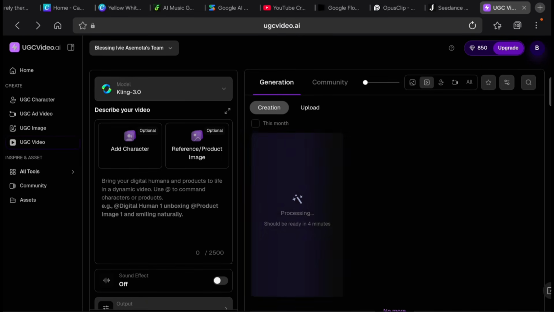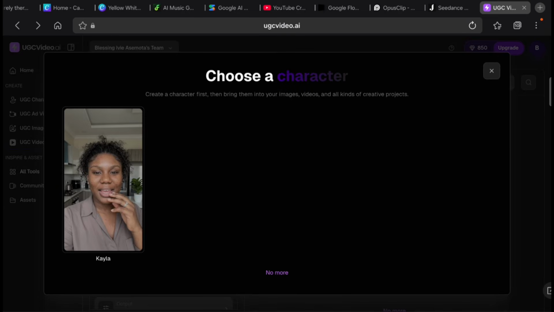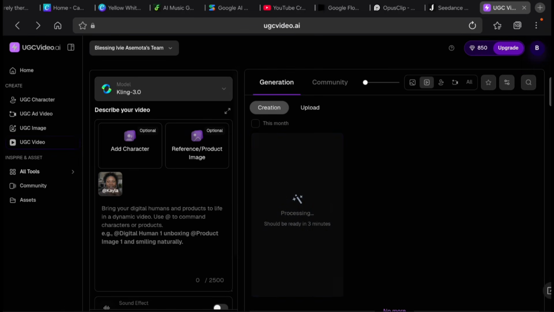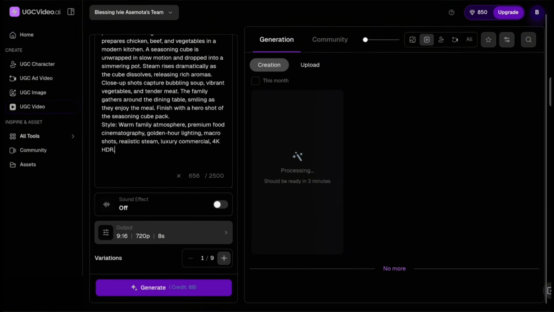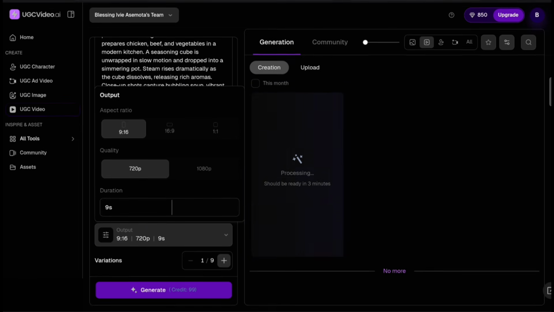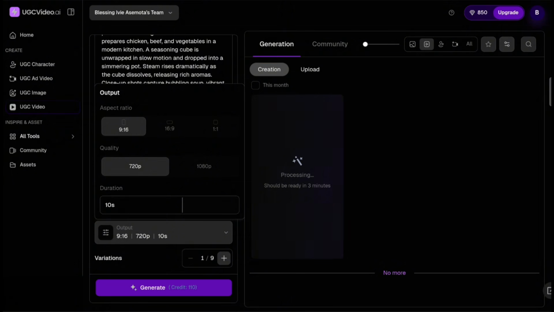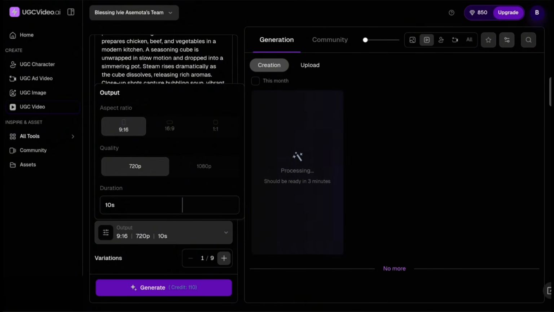While it's loading, I also want to generate 2 more product ads. I'm going to just add my character and then paste. I'm going to put on the sound, and I'm going to leave this for 10 seconds as well. And then let's wait for this to generate before we go ahead to generate the second one.